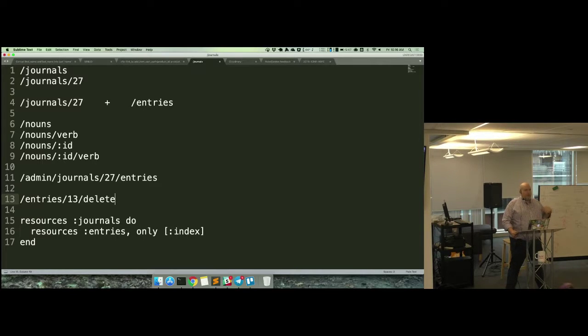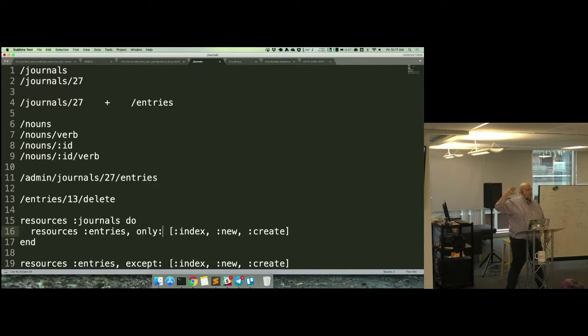And that's why we have what's called shallow nesting. So shallow nesting allows us, if I do this, I think it's only index, new and create routes that work there. And then we would have, outside of that, the rest. So this would be in our routes file. We could type this all out this way. This shows us what's happening, but there's a better way to do it because this is too much work for Rails.